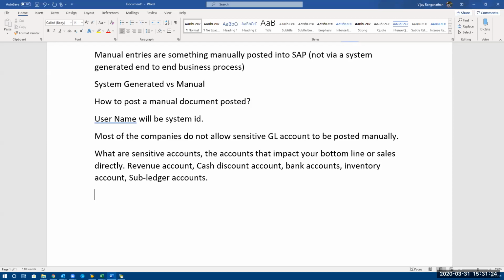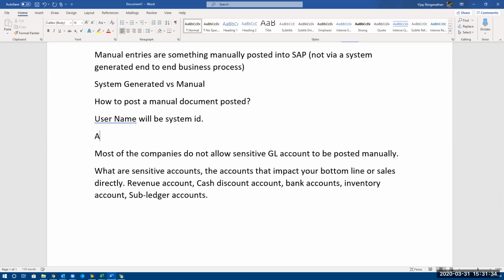All right, so how do you find the manual journal entries? Typically a company would choose a document type. The username will be a system ID, or a particular document type will be used for manual journal entries. So what is the document type? Unit?